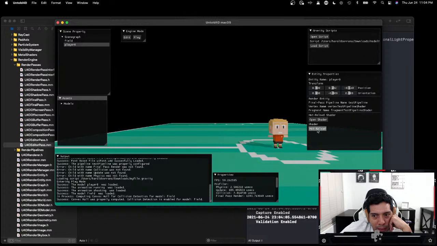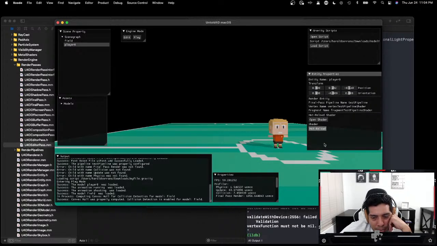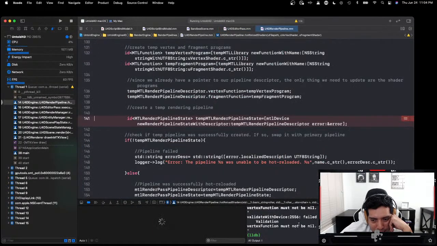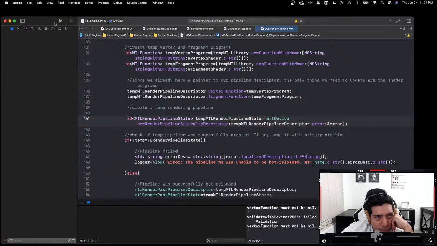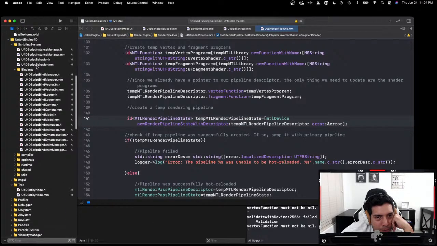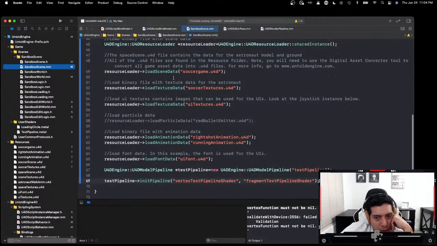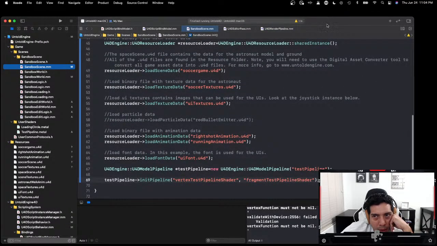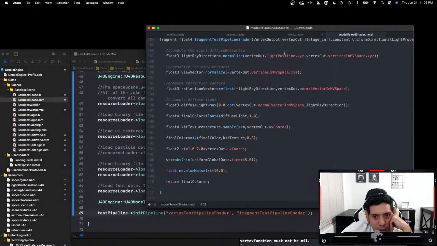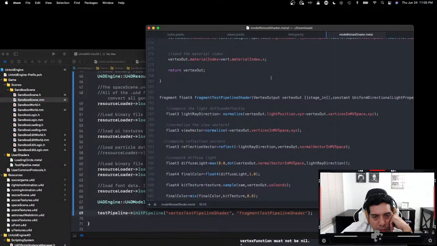So basically now when I play this, something should show up, and it says that my render pipeline descriptor is null. All right. Okay. Good. So that tells me fragment. Oh, okay.